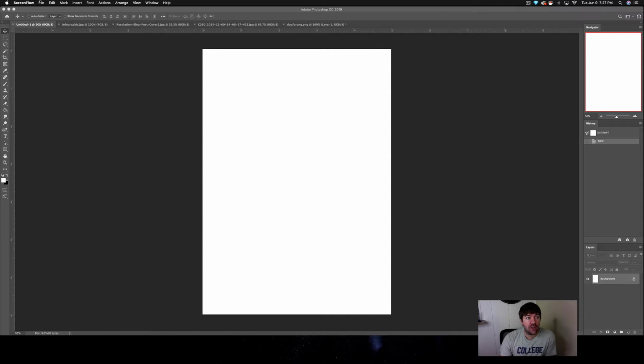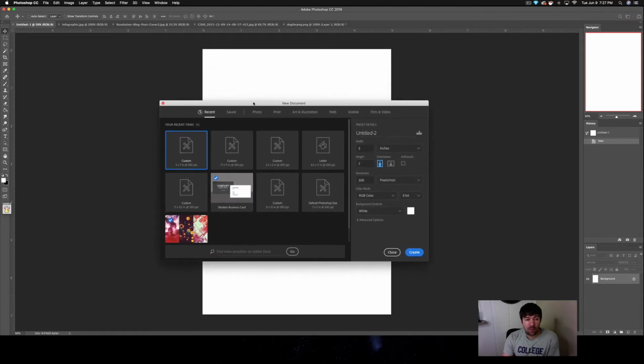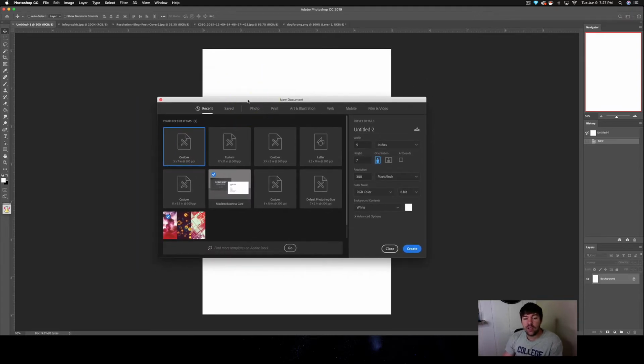So, very first thing, you're in Photoshop. Whenever you first get here, you're going to either get the home screen already, or you'll have your Photoshop open. If you want to open a new document, you're going to go to File, New, and it'll have this screen pop up right here. This is the home screen for how to open new documents. It has some already pre-selected shortcuts for you.